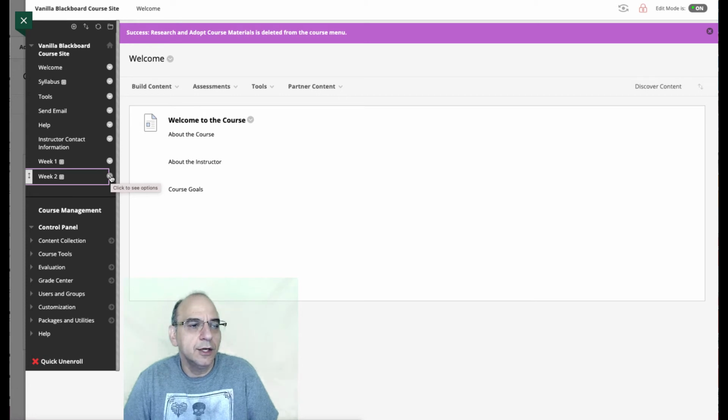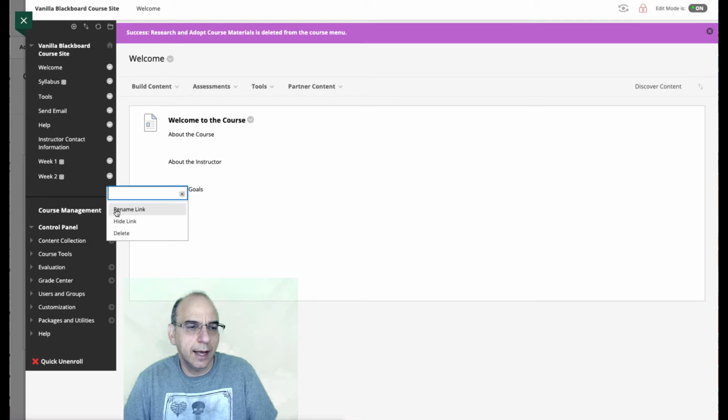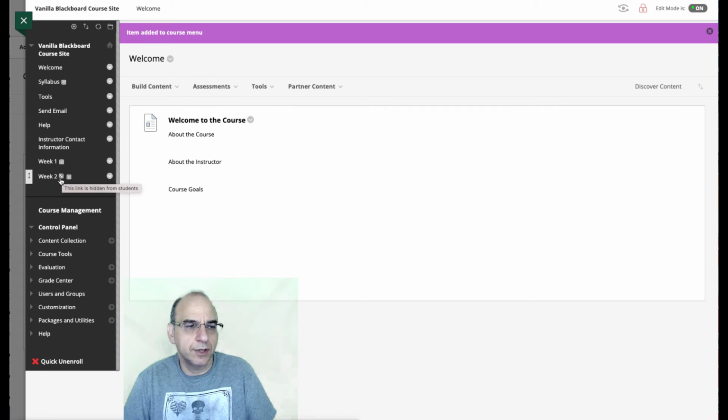So if I did want to hide week 2, I could click on the arrow here by week 2, and I can hide the link. And you'll notice now instead of a gray box, meaning there's no content in there, there's a gray box with an X through it. And there's also that gray box that says that there's no content in it, but it also says that it's unavailable to students.